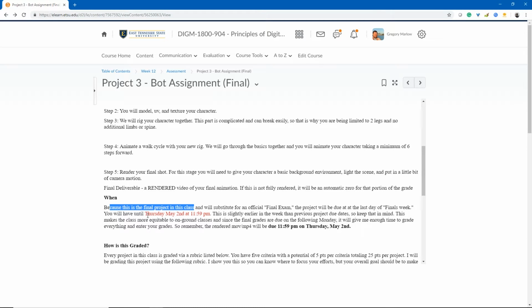So just to make it equitable amongst this class and all of the on-ground classes, I'm giving you to the very last day that most people have finals on the ground. There are occasionally a couple of finals on Friday for sort of extenuating circumstances, but our due date for this final will be Thursday, May 2nd at 11:59 p.m. So that's Thursday, not Sunday. And so I just want you to sort of factor that in.